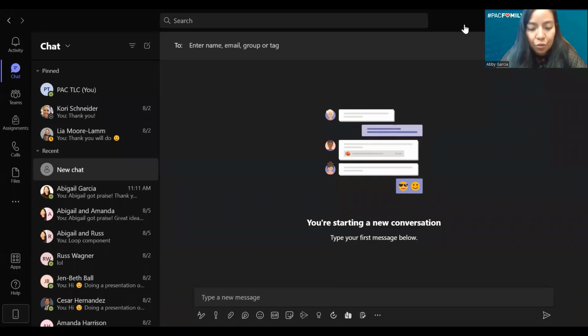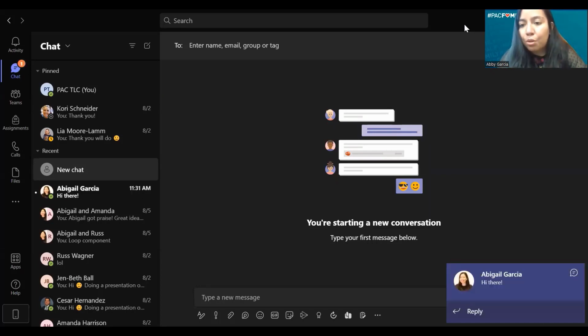So if I send myself a chat, type in, and I'm typing it from my phone, you will see that this blue square pops up in the bottom right hand corner, and it shows that my message appeared, right? So it says, Abigail messaged you, hi there, right?